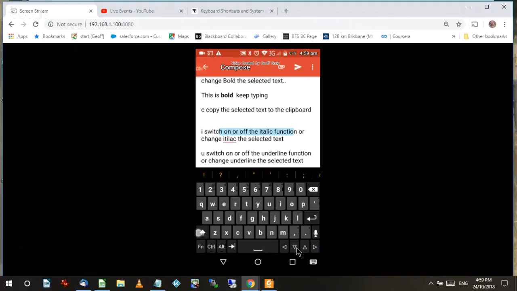Shift key and down arrow. Okay, so it goes on and off. So I've selected a whole lot of text. So now if I want to copy that text, it's C for copy. So it's Control C, copy the text.